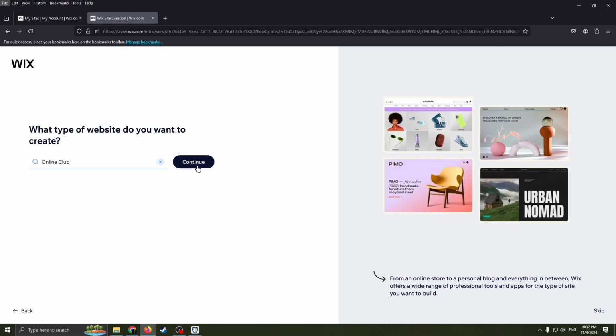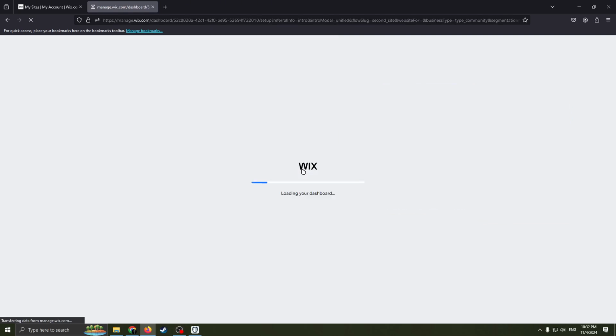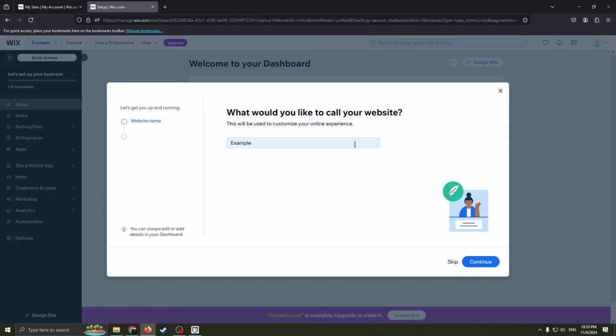Then you need to click this button continue. This will help Wix.com create a dashboard. You can see it's loading. The next step is that we need to create a name for website. I'm gonna name it an example just to show you and move on. Don't really need this website.